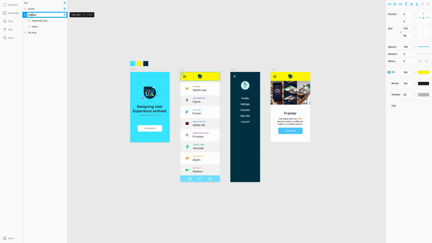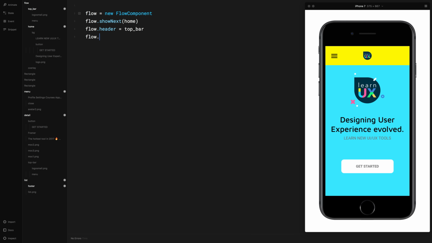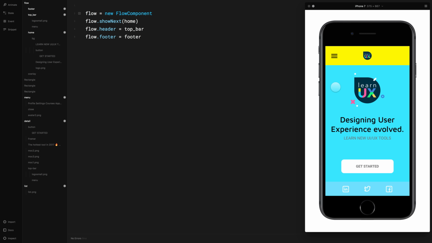And top bar, we have this little sign here, and let's change it to this one because otherwise it's minus. So let's go Command 2 to the code, and let's go to flow. We want the header to be our top bar, and also we want flow component footer to be our footer layer. And as you see, those headers and footers, they appear on every page. So now on this first page, we actually need to hide this. So let's use flow header and flow footer, and let's use visible here and set it to false so that I can hide it, and let's hide footer for now.